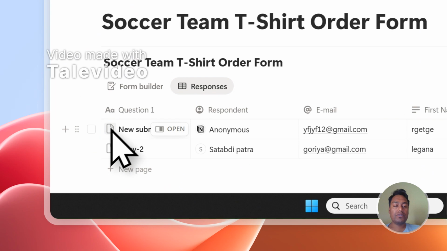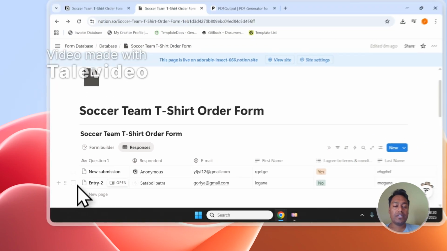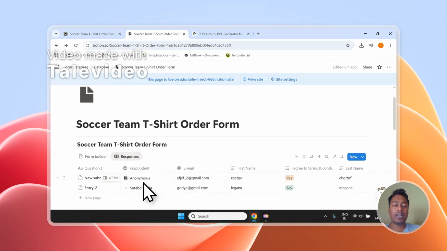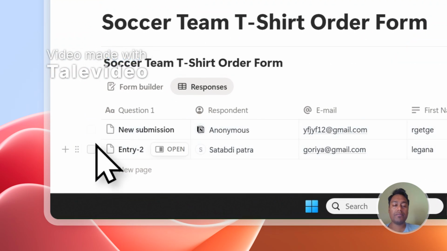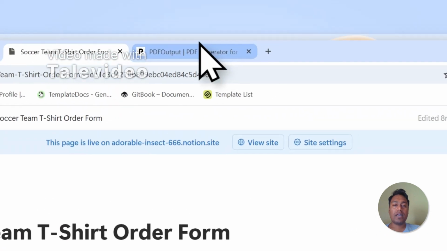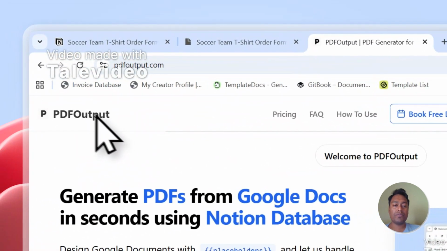I already have added two submissions on a dummy basis in this particular responses section, and now I'm looking to create an automation system which can create me PDF files on automation whenever a new entry will come up over here. For this, I'm going to use the tool known as PDF output.